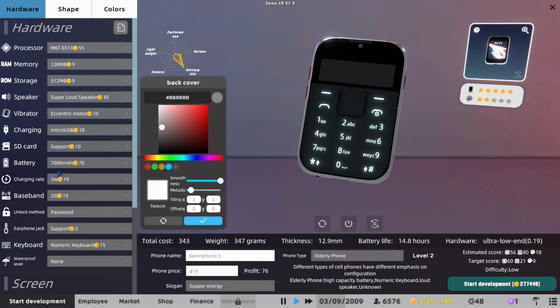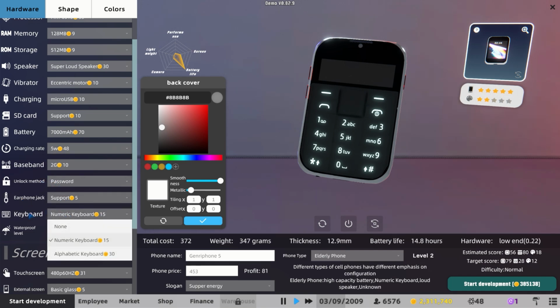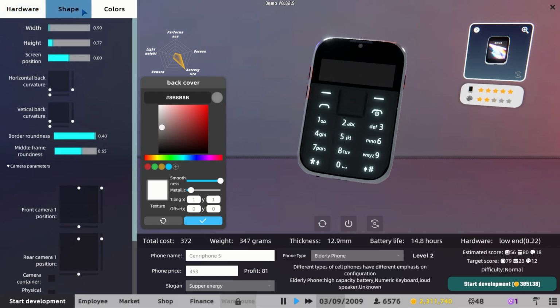SD card support. Why not? Increased charging rate. Earphone, numeric keypad. I don't know if we want water. Do we want tempered glass? No, tempered glass is a real difficulty one. We might get away with this one, actually. Let's do generic phone 5 ELD.